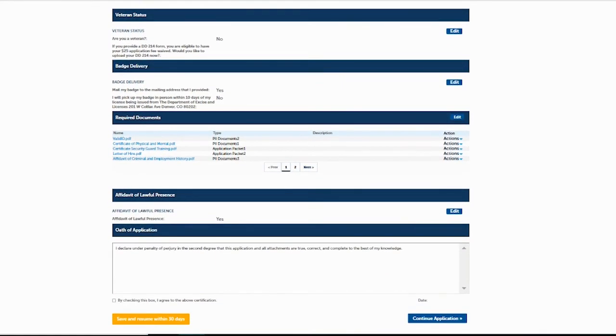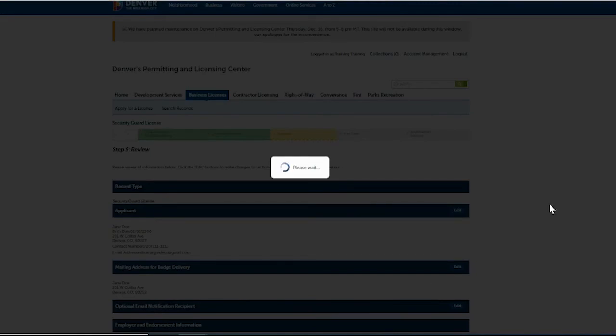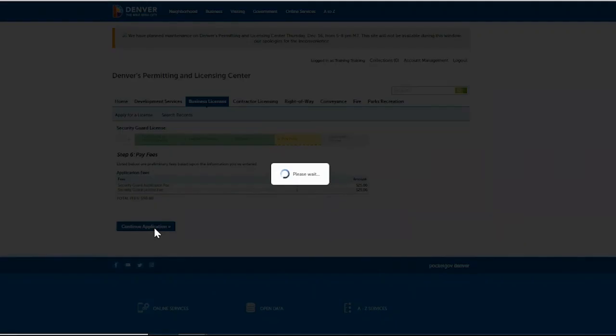Otherwise, if everything looks good, you have all of the correct documents, go through everything, and then you'll read the oath of application. You'll click on this box, and then you'll click on continue application. And then here it tells you how much the application costs. And then again, you'll click on continue application.